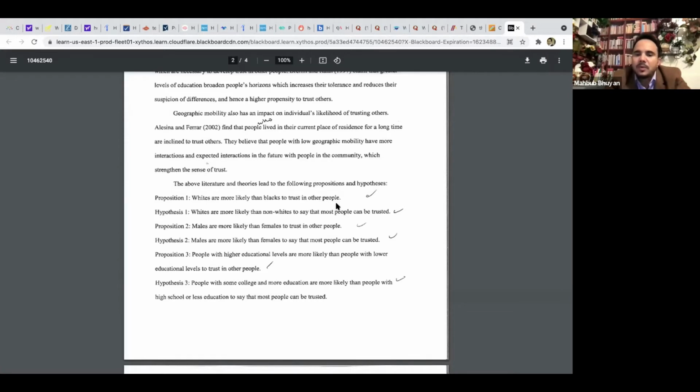So the proposition or hypothesis: proposition is like whites are more likely than black people to trust in people. It is a general assertion. It is a common statement. It is nothing positive, negative, relationship, nothing. It is like a common statement. You are asserting something. Now the hypothesis can be positive or negative. Even you can make it in negative ways as well.